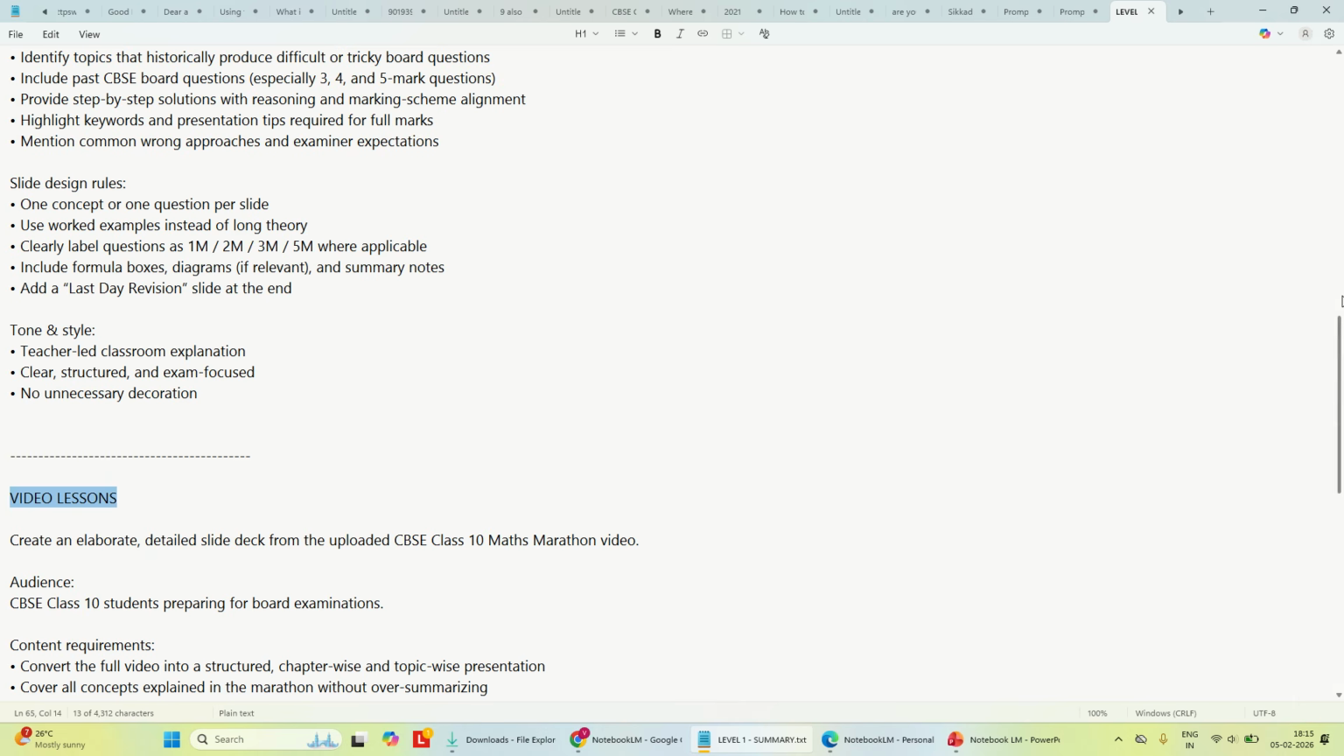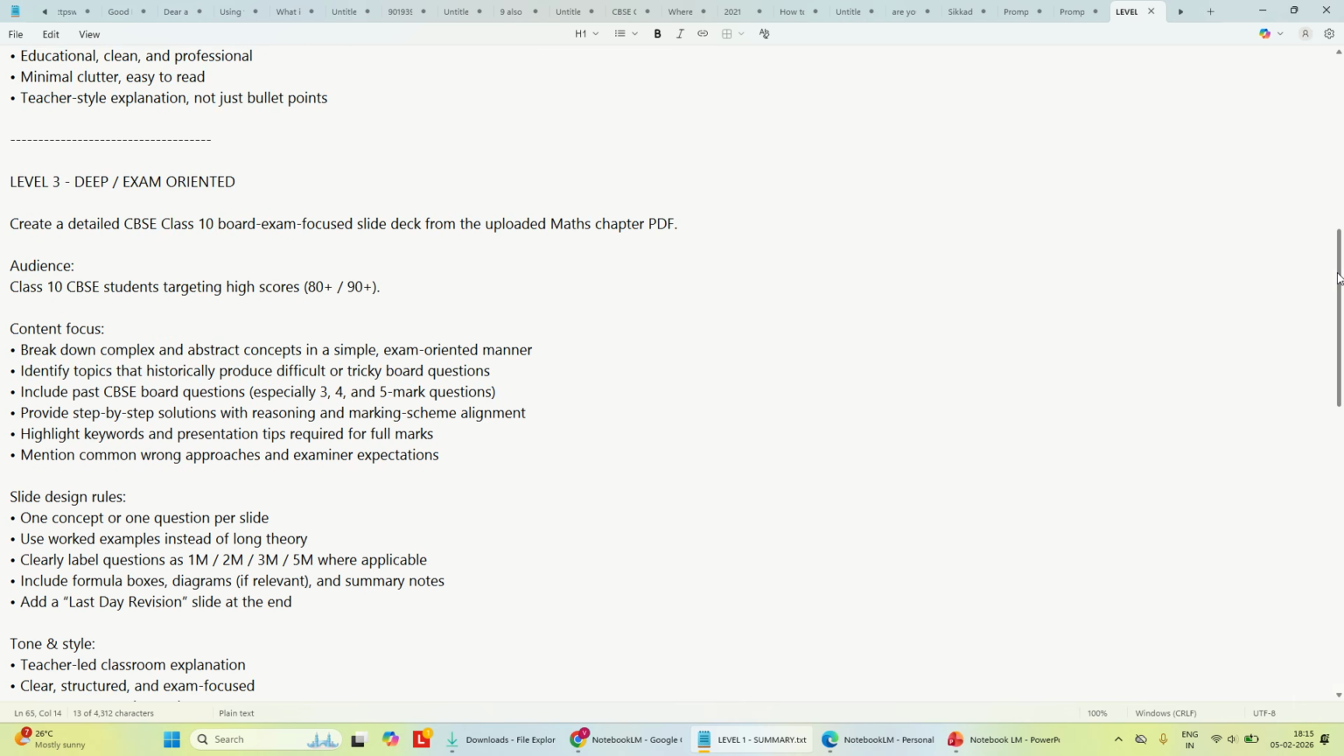So let me quickly take you through the prompt so that you can customize it for your needs. For example, if you belong to ICSE, please change the CBSE to ICSE. If you belong to class 11, 10 or 12, change this to class 12. Whatever is your subject, put science, maths, economics, whatever. And again, you may have to fix the correct class here and the board here.